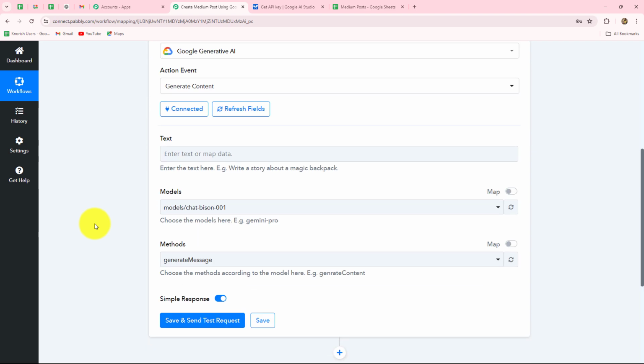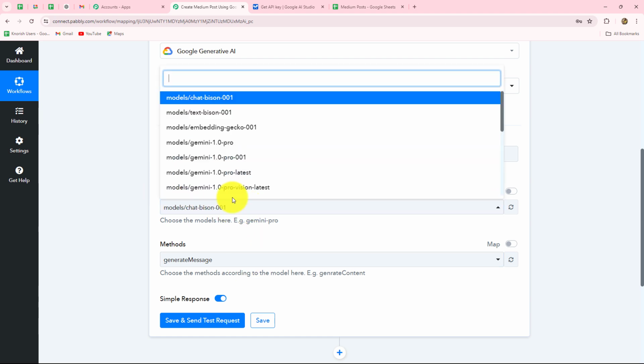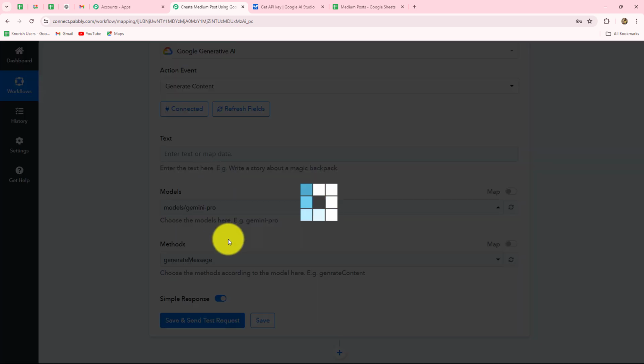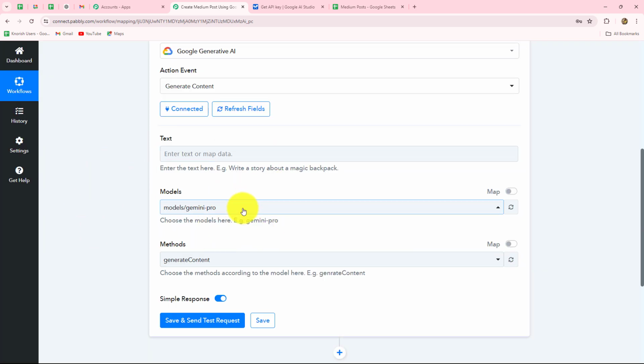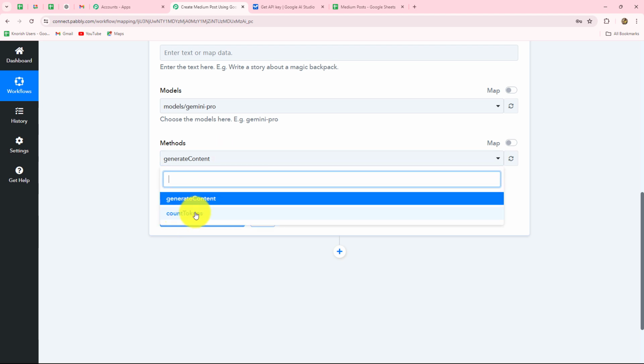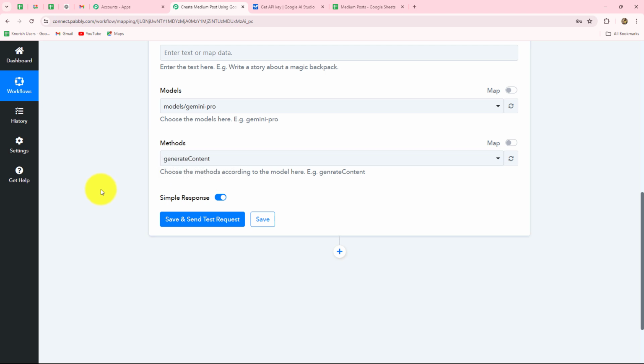Now after setting up the connection, we will generate the content by entering the text, model and method. First of all, I'm going to select the model. The model over here will be Gemini Pro. This is the model by using which I want to generate the content. You can select any model from the drop down. Here you have to select the method as well. We have two methods, generate content or count token. So here my method will be generate content.